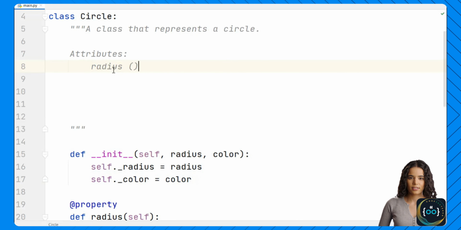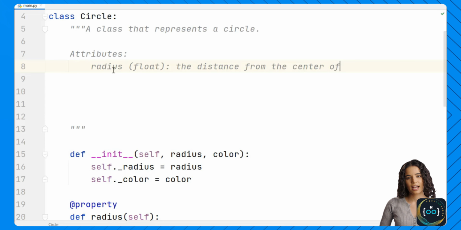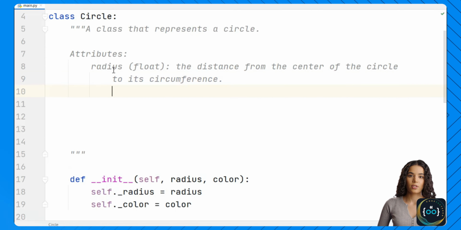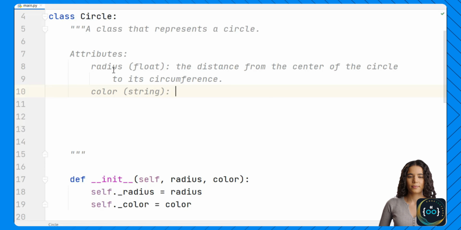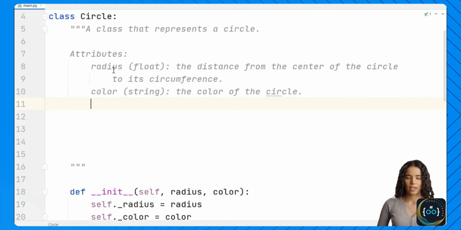We have first a radius, which is going to be a float. We're going to define this as a float, and we say it's the distance from the center of the circle to its circumference. Okay, to the circumference. Then we have the color attribute, which is going to be a string. This will be the color of the circle, described with a string, of course.